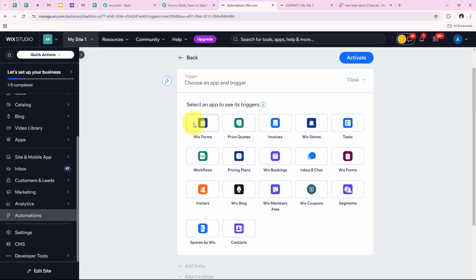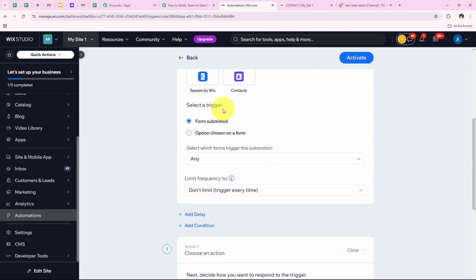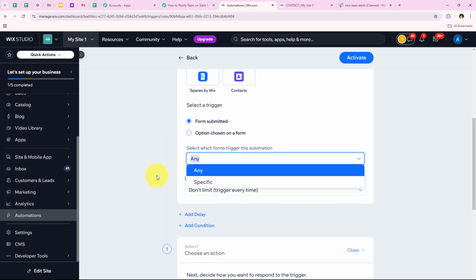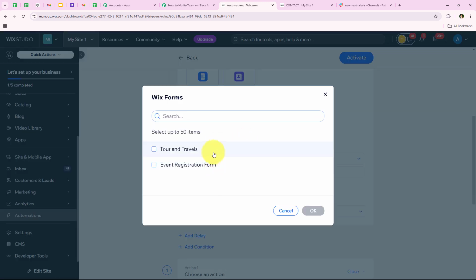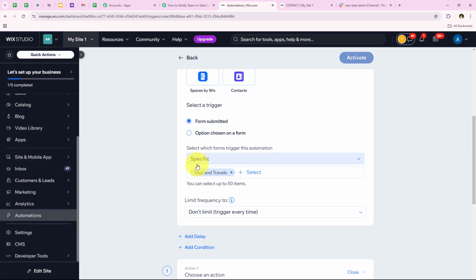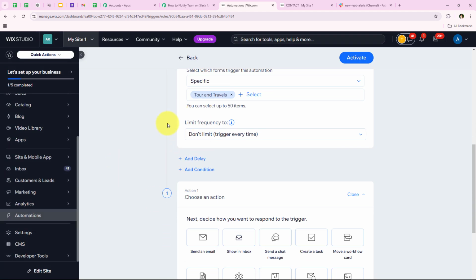So again, we are going to select the trigger as Wix Forms right over here and the event as form submitted. And now it is saying select which forms trigger this automation. So I'm going to keep it specific right over here and select the form which will trigger this automation, which is this tours and travels. And then we're going to click on OK. And after selecting my form, we're going to move on forward.